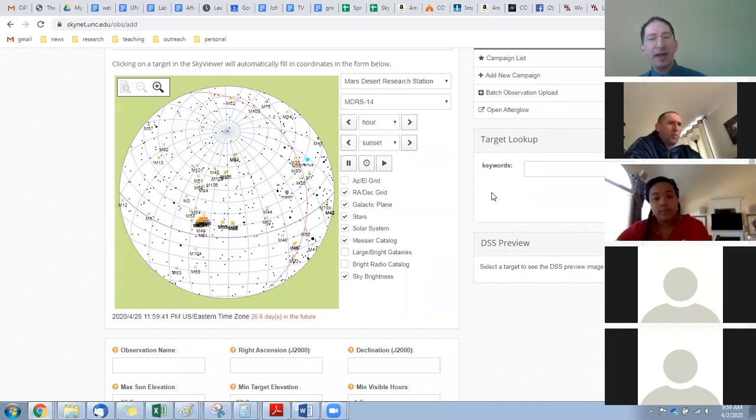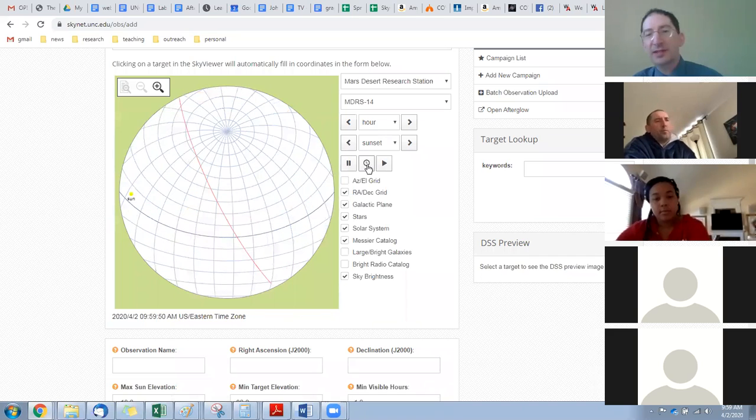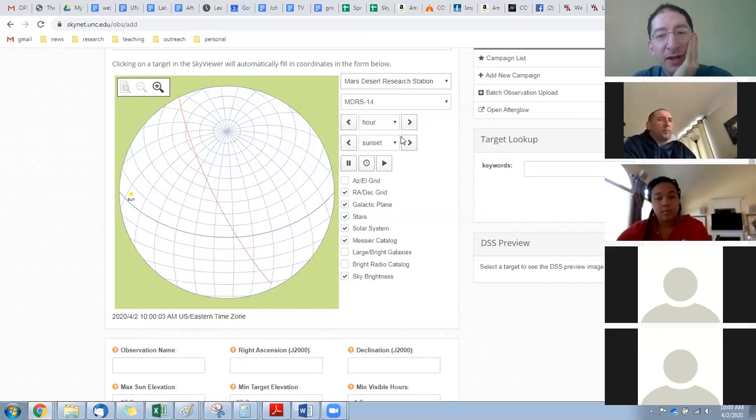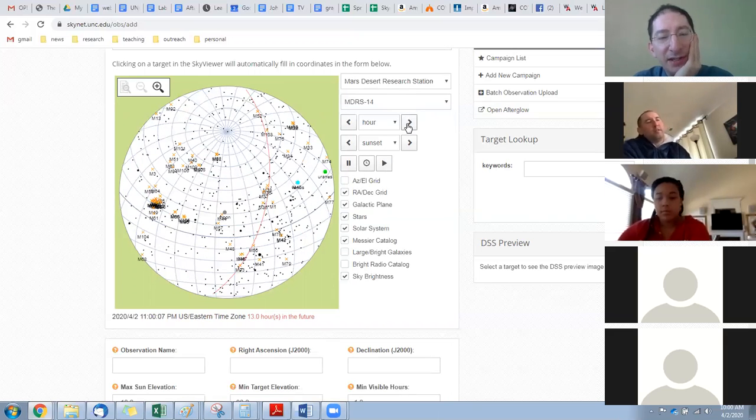It takes you to a page that has a little map of the sky. If you press the clock button, it takes you to right now. And right now it's daytime. In fact, the sun is just coming up. I have it currently set for the Mars Desert Research Station. That's one of our sites in Utah. So in Utah, the sun's just coming up. I'm going to push it along a few hours till the sun sets, and then you can see the nighttime sky.